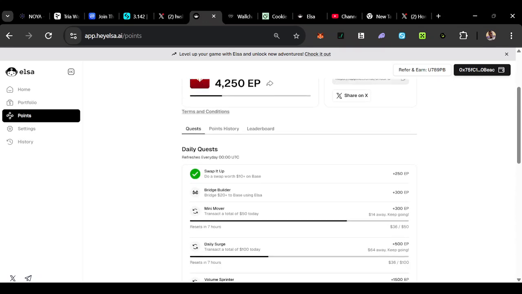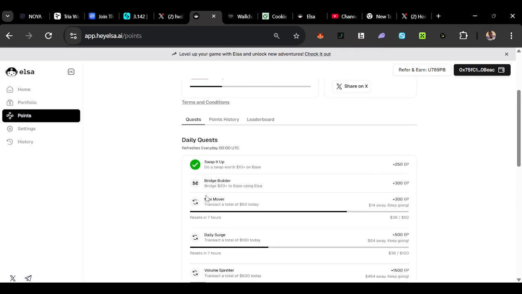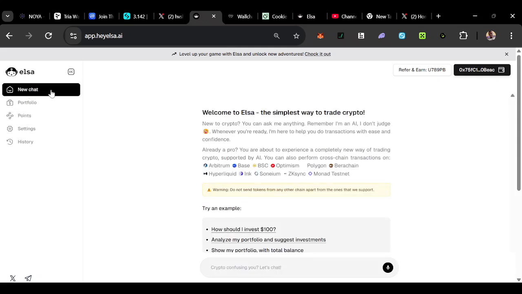Now let's go back and see some other things you can do. Okay, this one that says bridge. Bridge builders. Bridge 20 to base. That's actually like bridging from any blockchain to the Base network. So the same way we did the prompting, you just have to come to this place and prompt it again.